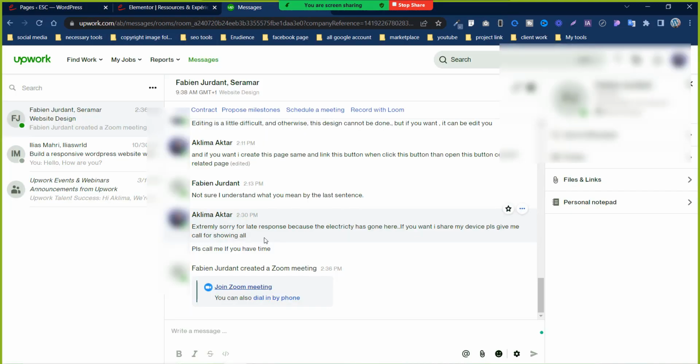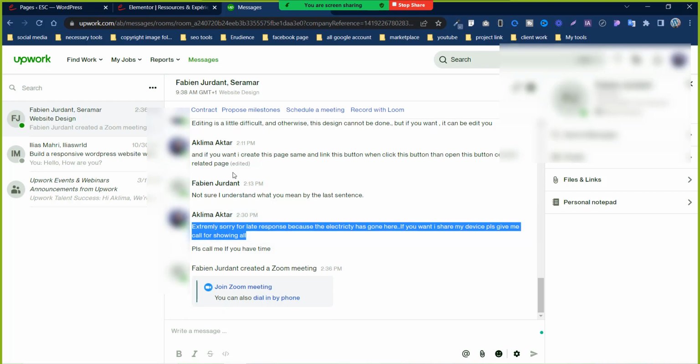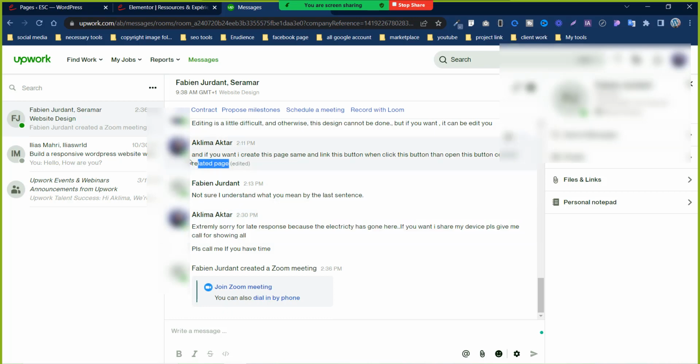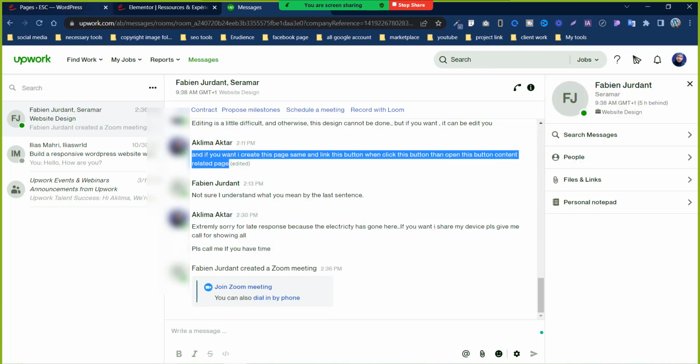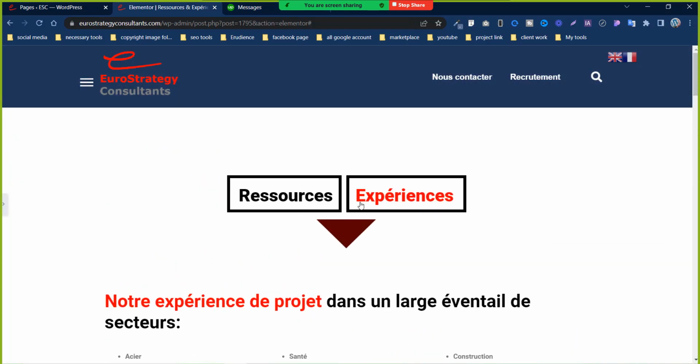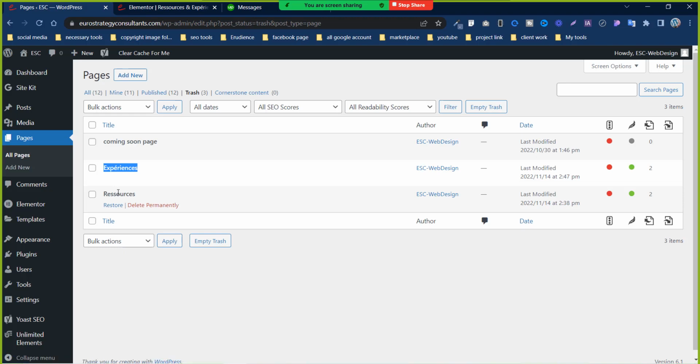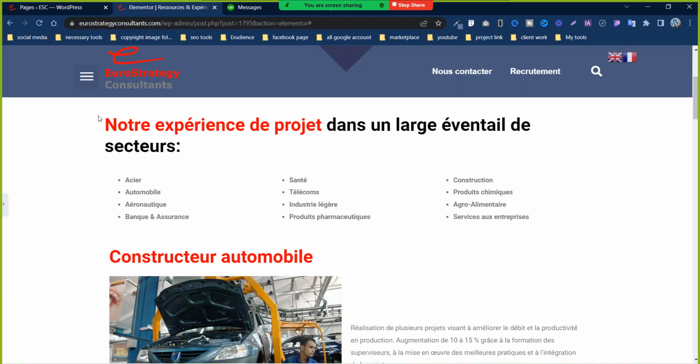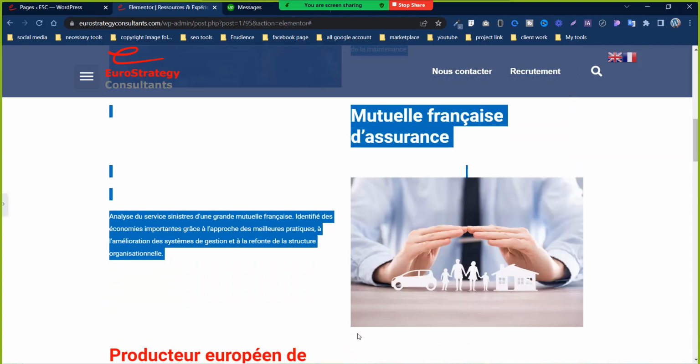Yes. So, first of all, if you cannot edit this function, I can. I have one complicated method. We already created these two pages. Just restore these two pages and link these two buttons, so that when you click this button, it shows this.